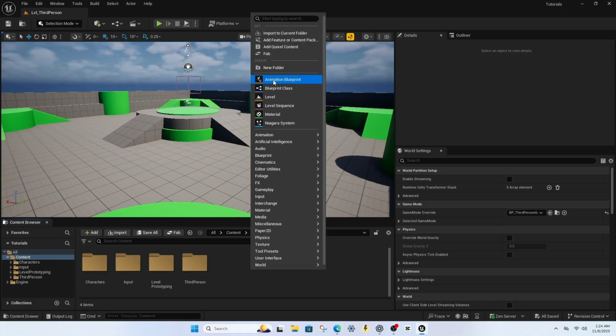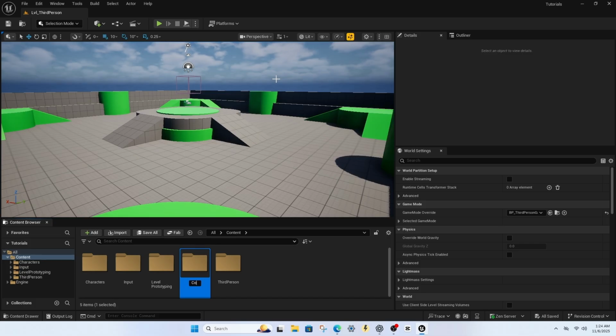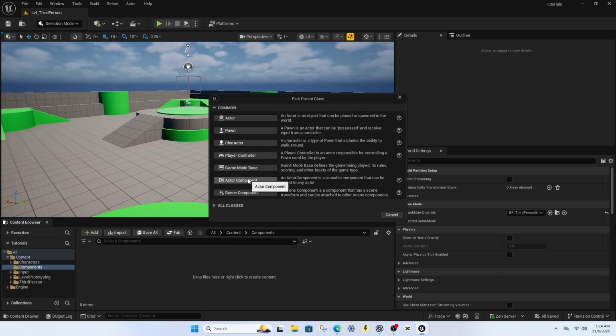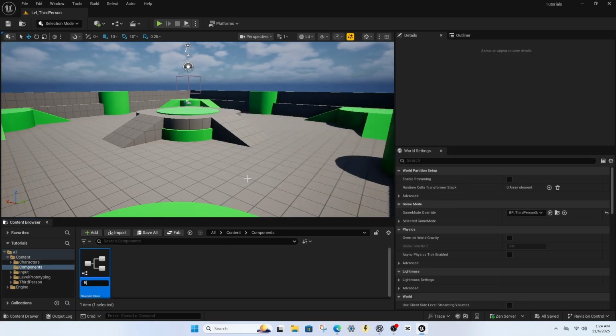Open up your content drawer, right click to create a new folder and name this folder components. Open up the folder you just created, right click, go to blueprint class, and then go to actor component. You're going to click on that and we're going to name this BPC_sprint.